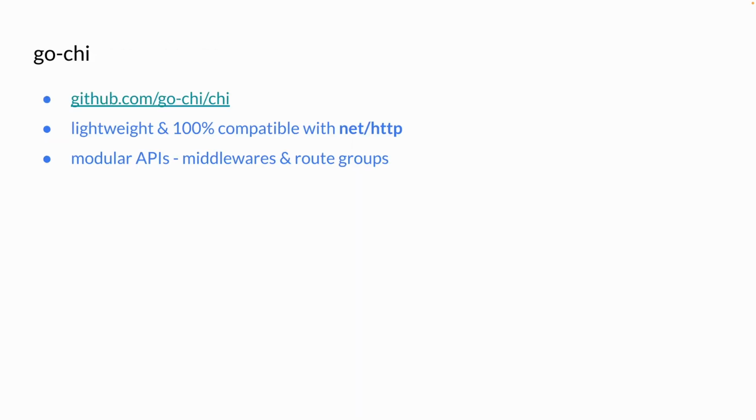For routing, we're going to use a Golang framework because I want to use packages that are close and compatible with the standard Go package, like how I use SQLX for SQL queries. It is compatible with the net/http package provided by Go, and it also provides modular APIs that allow us to easily build middlewares and route groups. And you'll see what this means as we work on our routing later.